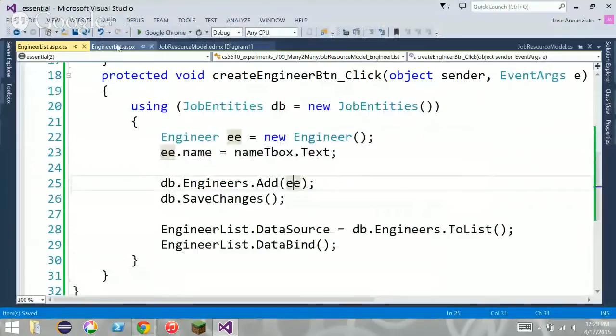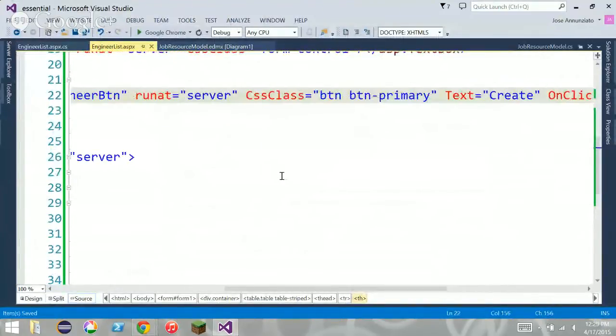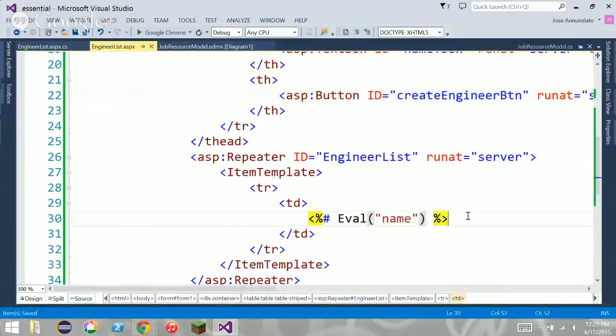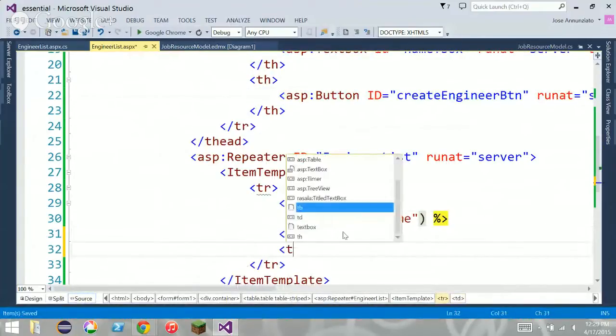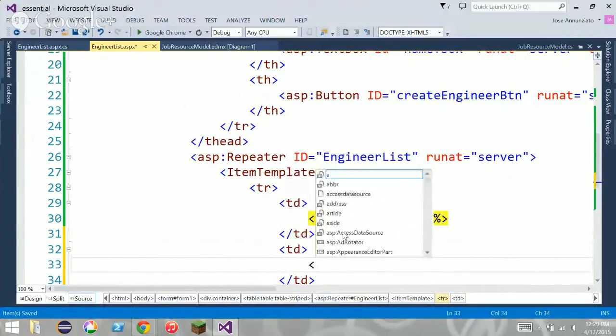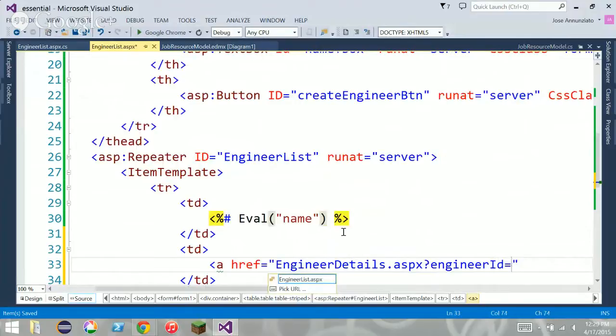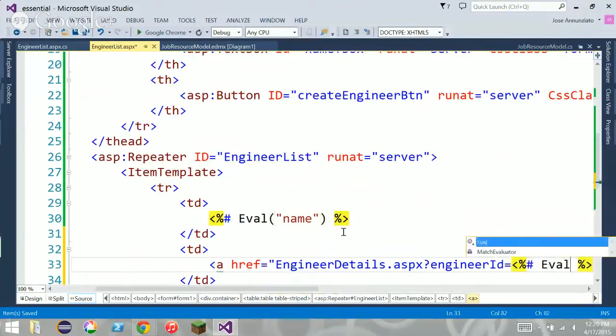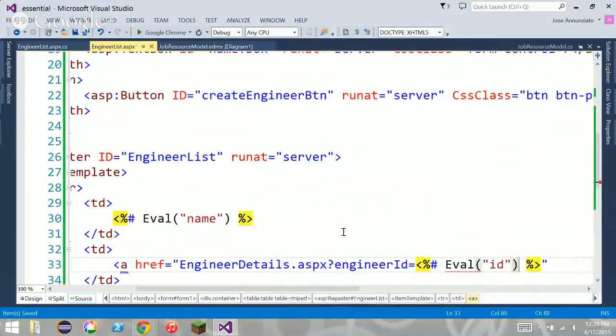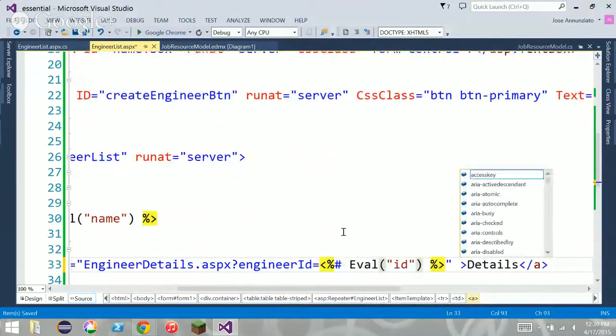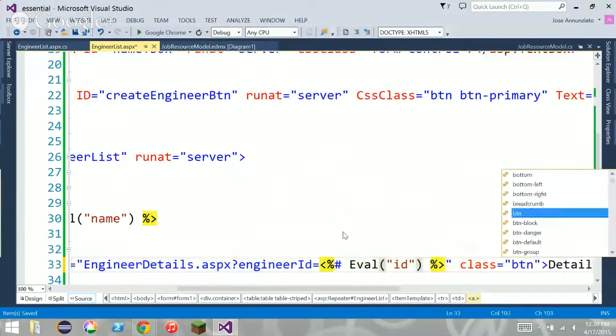All right, so let's now navigate to a details page where we can list the jobs where this engineer is working at, is working on. So let's add maybe a TD here with a button that allows us to navigate to the details, right? So this would be an a href that goes to engineer details dot aspx, with the engineer ID taken from the evaluation of the ID field of the current instance that we're iterating over, right? So we'll close that and say details, and we'll paint the hyperlink as if it were a button.